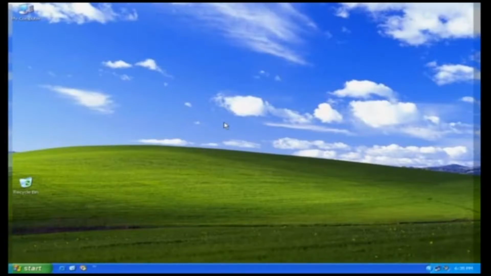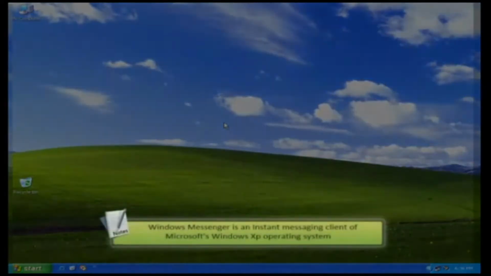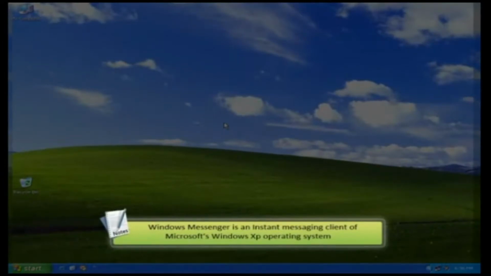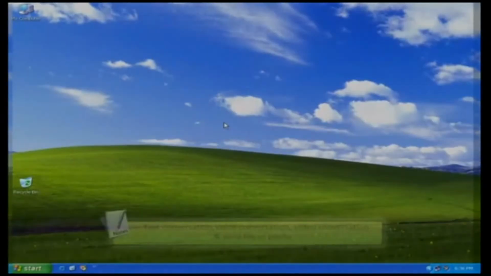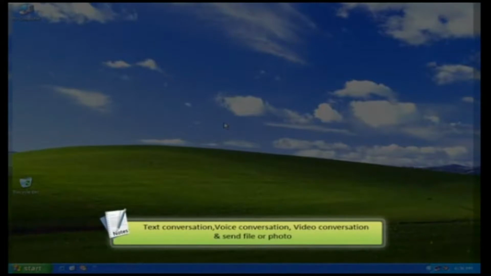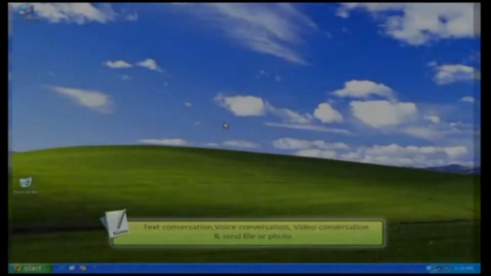Chat. And I want you to know about the chat application to increase your enthusiasm. So I am going to explore the Windows Messenger default chat application in Windows XP in this lesson. Windows Messenger is an instant messaging client of Microsoft's Windows XP operating system. Through this application, we can do text conversation, voice conversation, video conversation, and send files or photos.